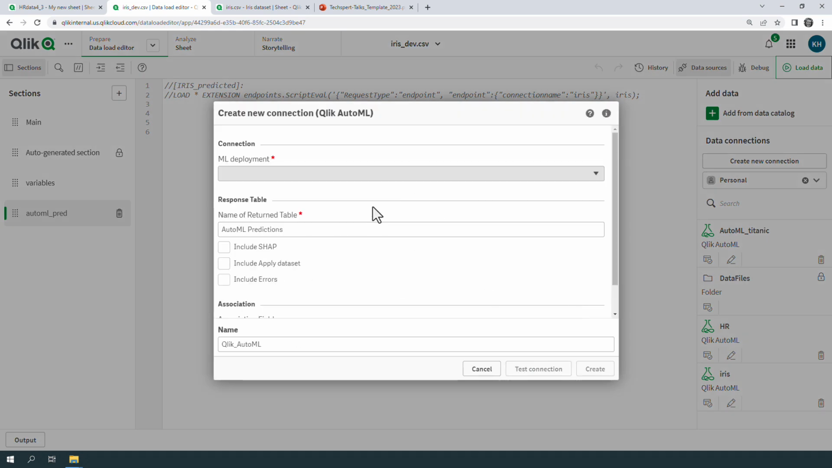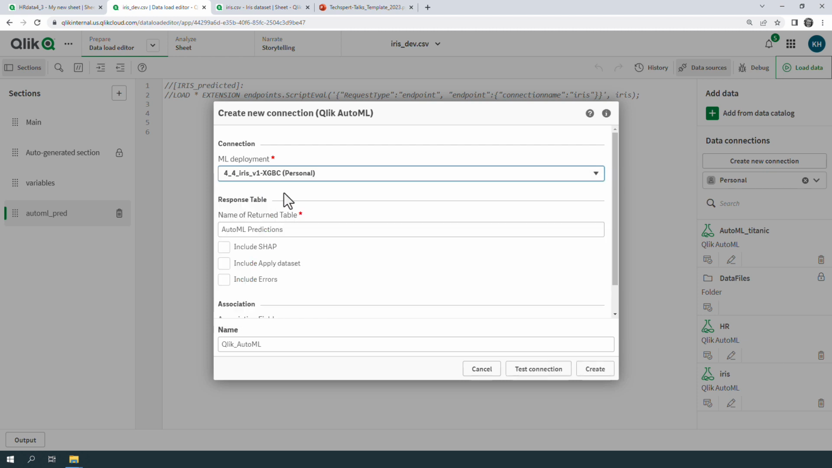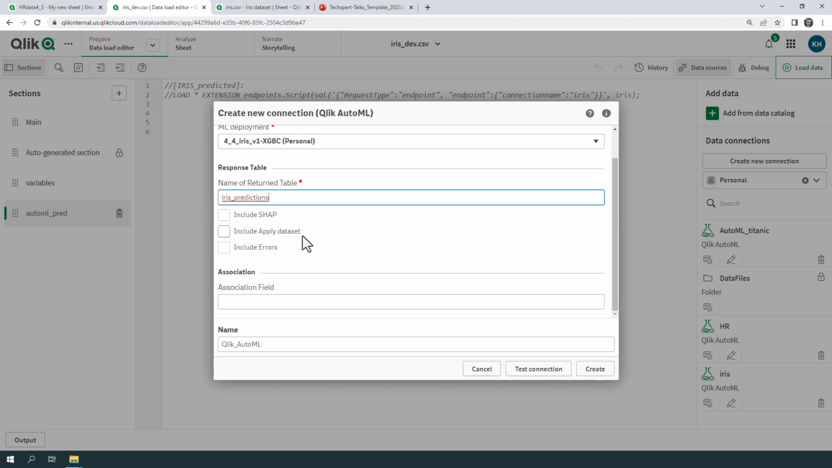It's going to prompt you for an ML deployment. We'll pick the model that we created. And then if we wanted to create a batch of predictions, it will ask us for a return table. So we can name it Iris predictions. In this case, we don't have Shapley values generated. We won't include the apply or errors.